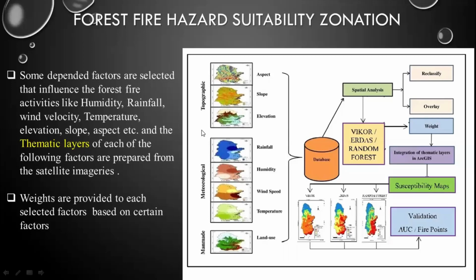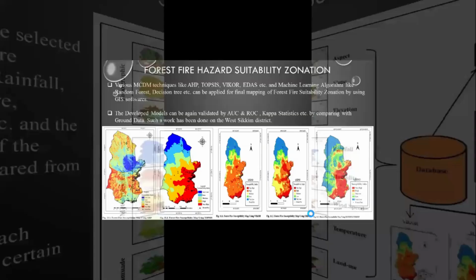So, this is how slope and elevation are related to forest fire. Now how will you do this, how will you provide weight? First of all, you will provide weight by your own understanding, and secondly, you will provide weights through literature review. Once the weights are provided, then through various modeling techniques, here we have used three modeling techniques.